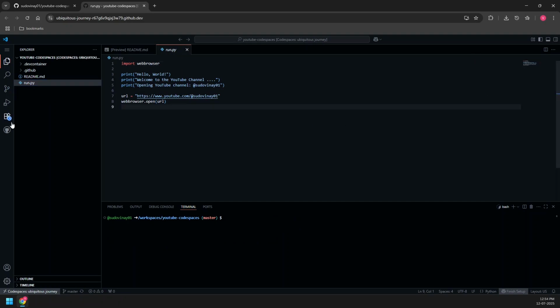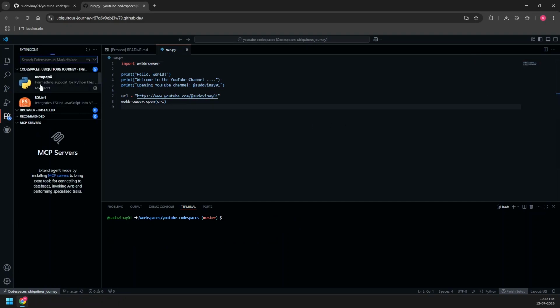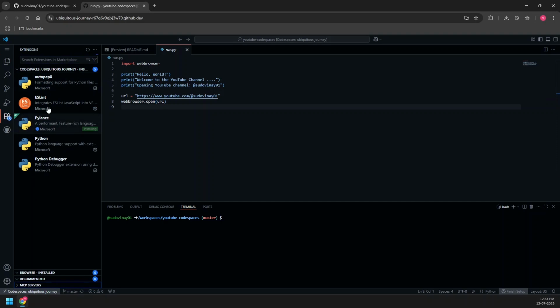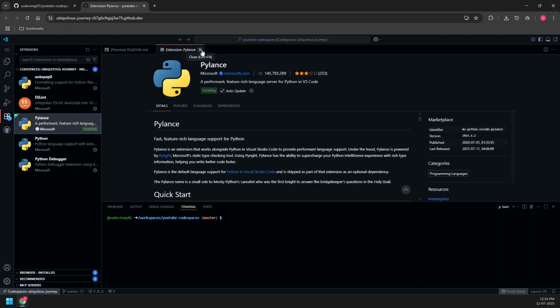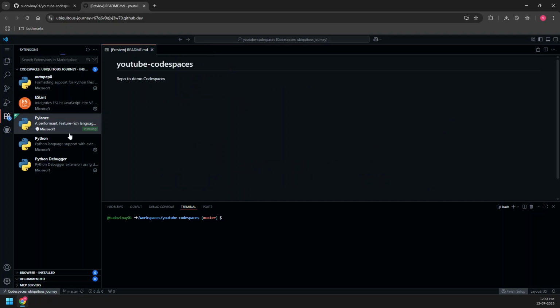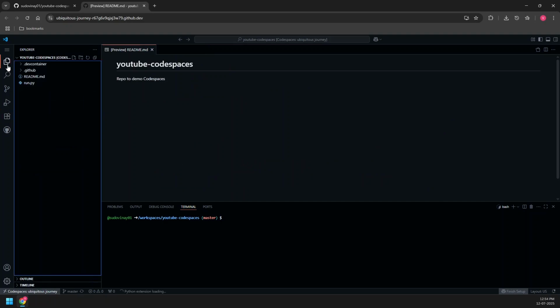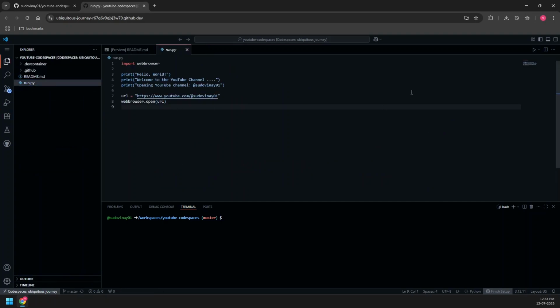If you cannot run the code after the setup is done, it means extensions are still installing. Check in the Extension tab. The installation is completed. Now try to run the file and it should run.